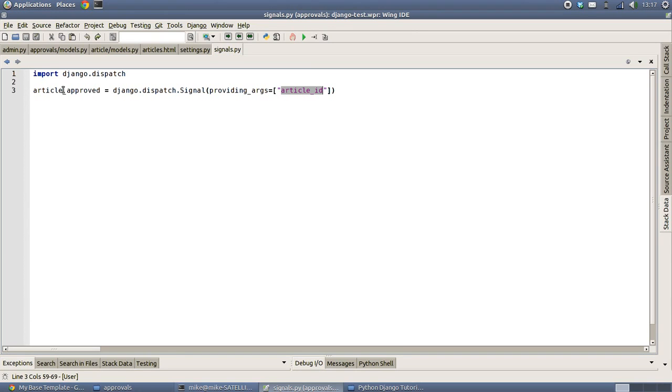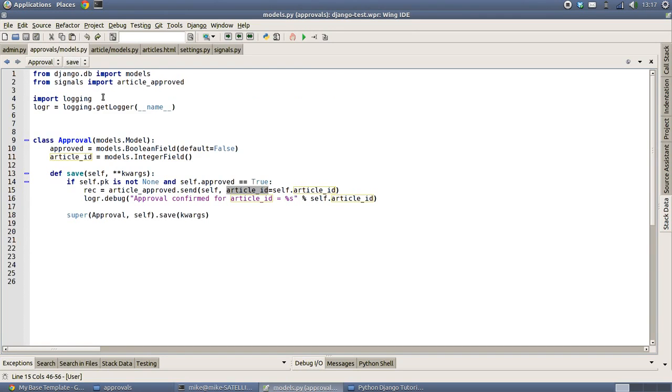It's more or less the creation of a signal instance, which is configured with these providing arguments and whatever, and then we more or less have that stored here. And then when we want to use it, if we went into any of the modules, we would just basically say from signals import article approved.